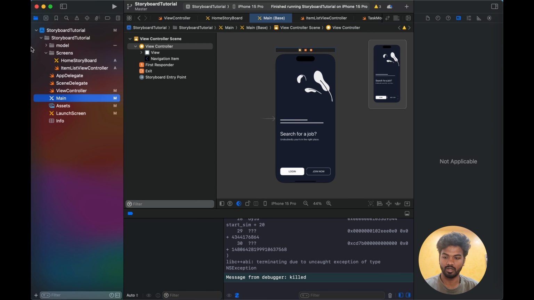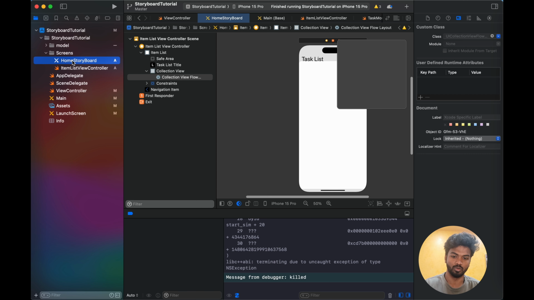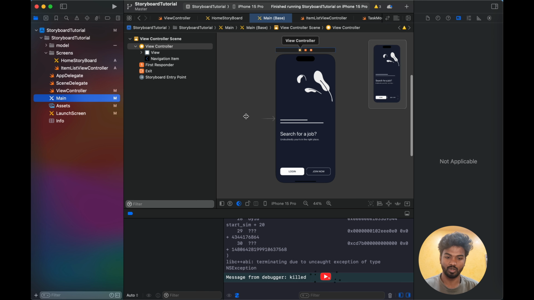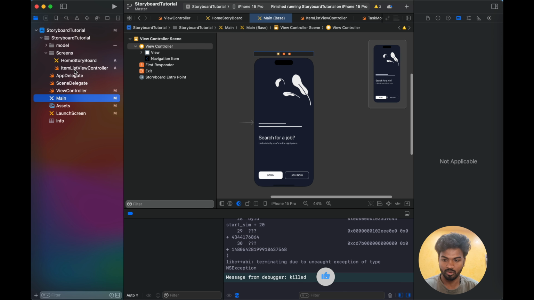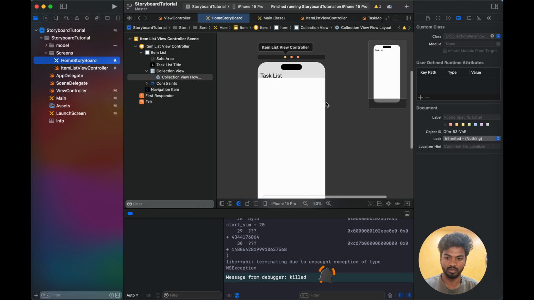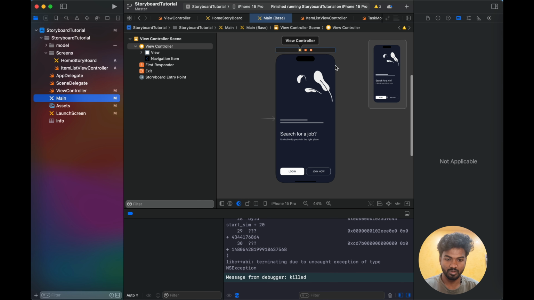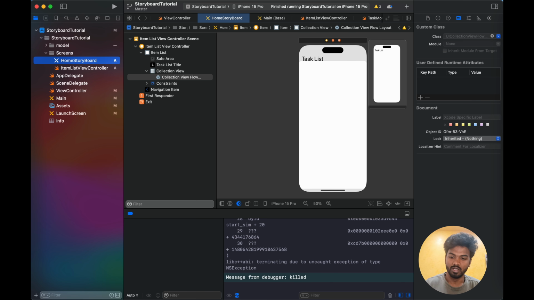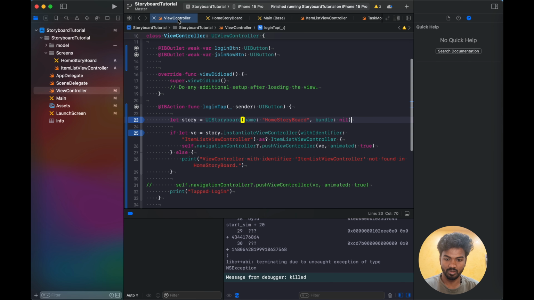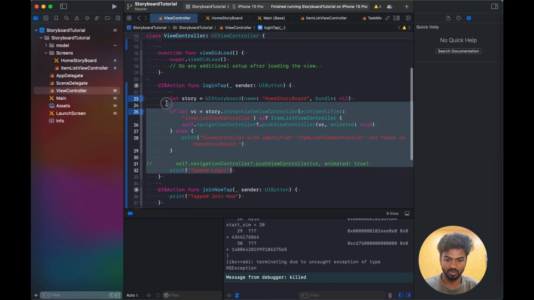It is outside here, and I have another storyboard, the home storyboard. I'm going to navigate from this storyboard to the home storyboard, from this view controller to the item list view controller. I wrote all the code already. In the view controller I have this code.